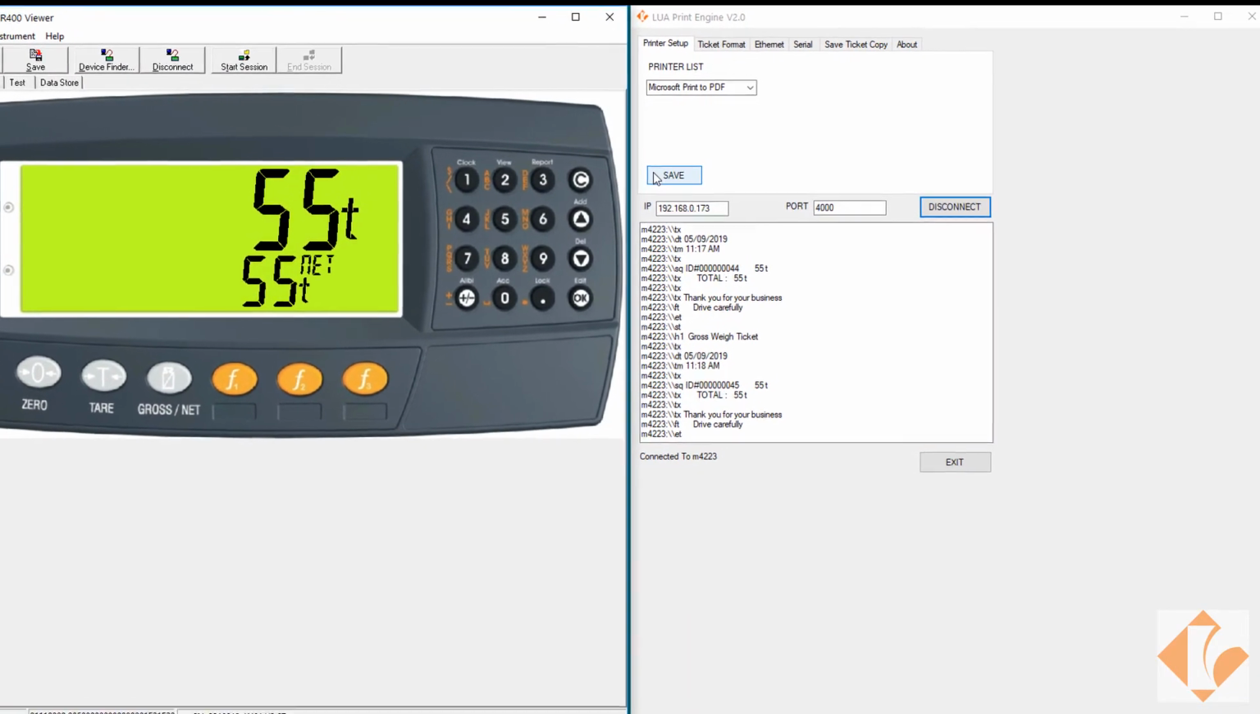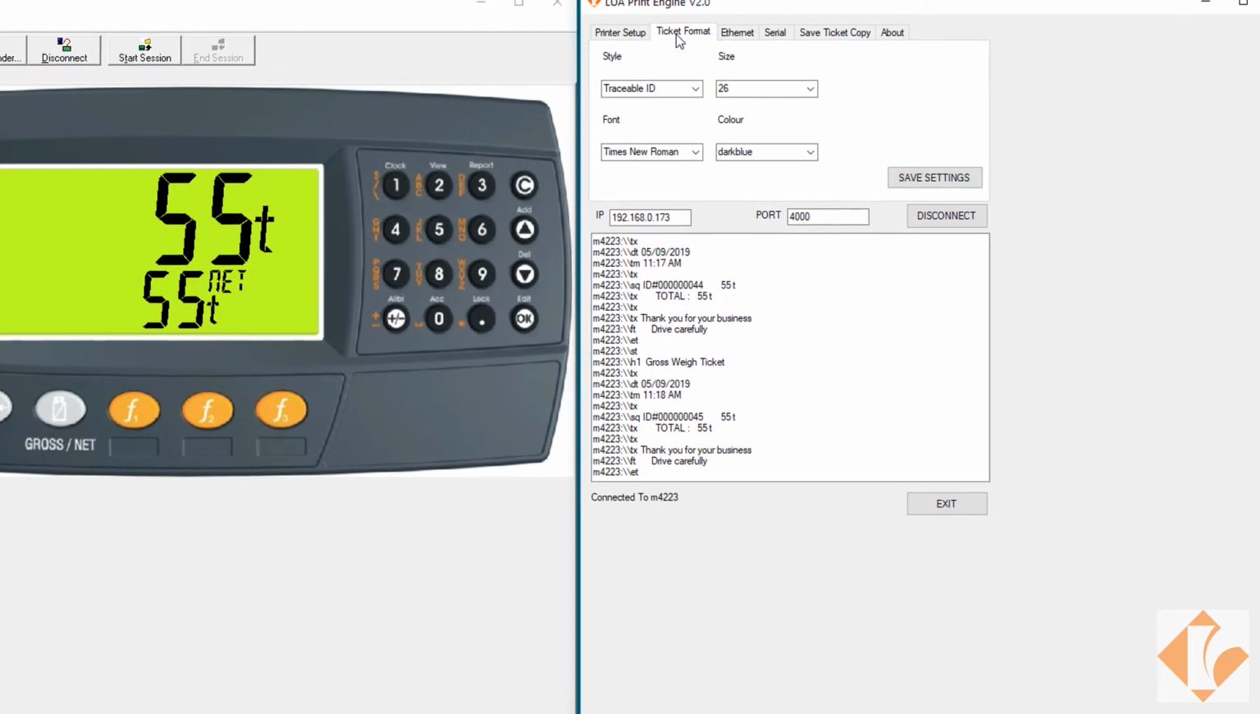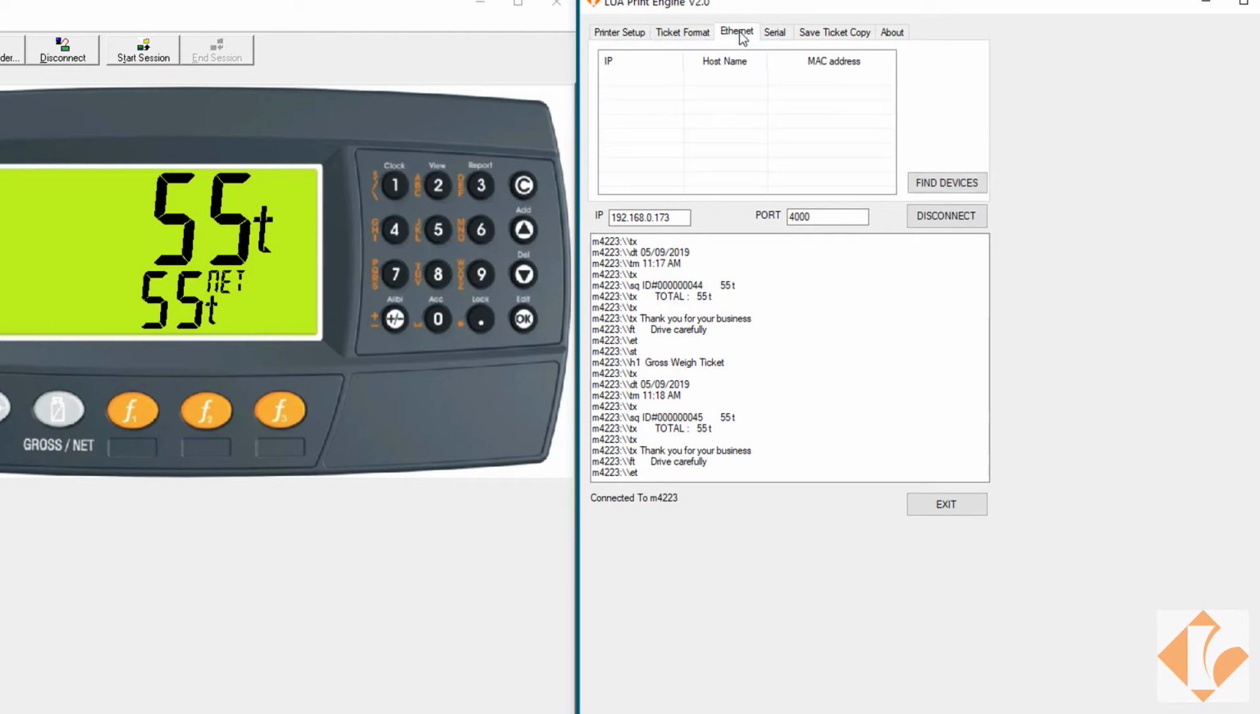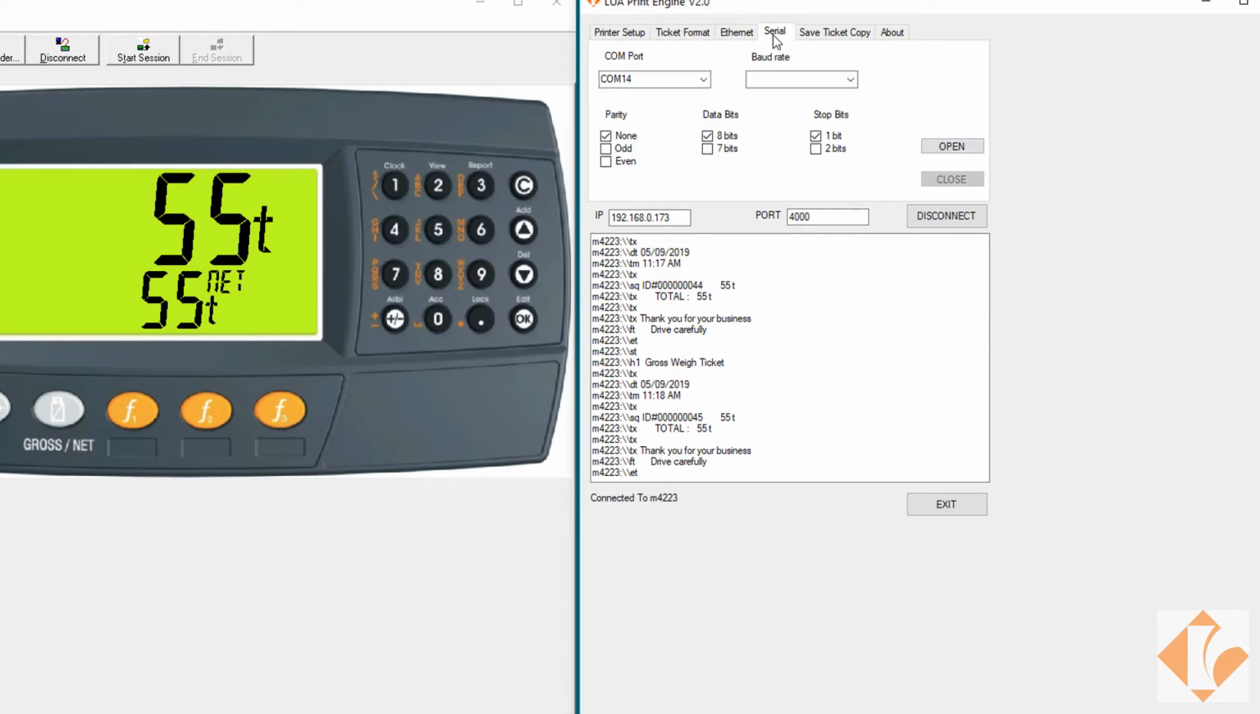The Lua Print Engine can be configured using the Ticket Format tab. The fields can be changed, the size, the color, and the font. The Lua Print Engine can be run either over Ethernet or with a serial connection to the Rinstrum 423.